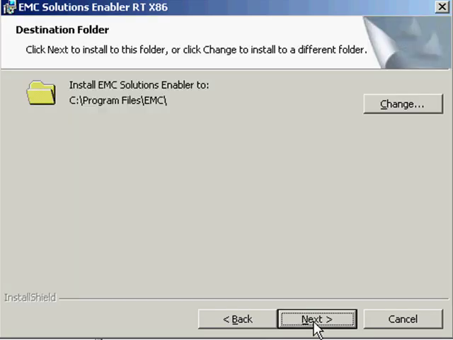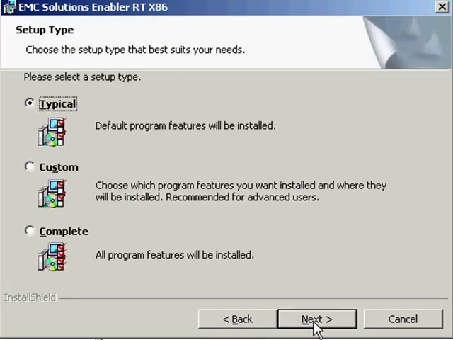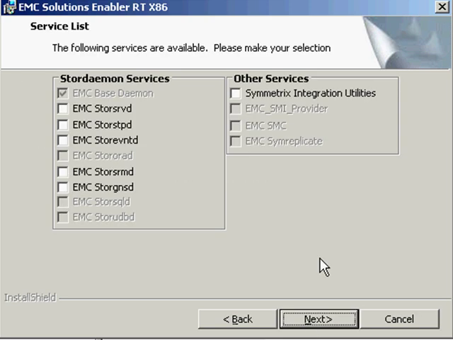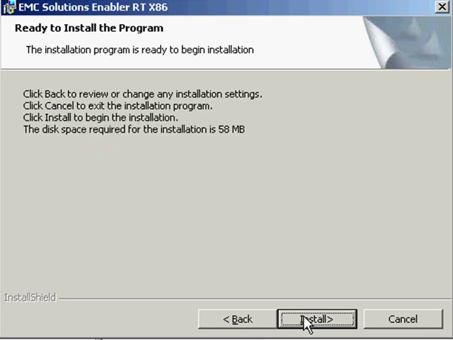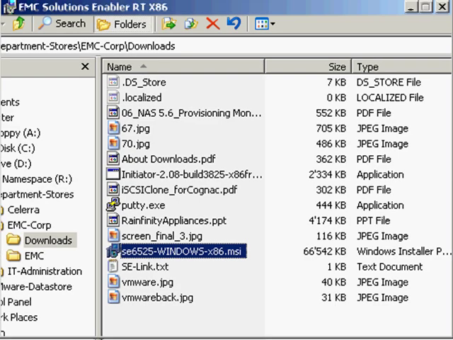I keep the default location to install EMC Solutions Enabler 2. On the next screen I'm presented with the installation options and keep typical. It contains all software components I will need. Shortly thereafter the service list pops up. The EMC base daemon is sufficient for the installation. However, if you are interested to know what kind of capabilities the other store daemons provide to you, please consult the EMC Solutions Enabler installation guide that can be downloaded from EMC PowerLink.